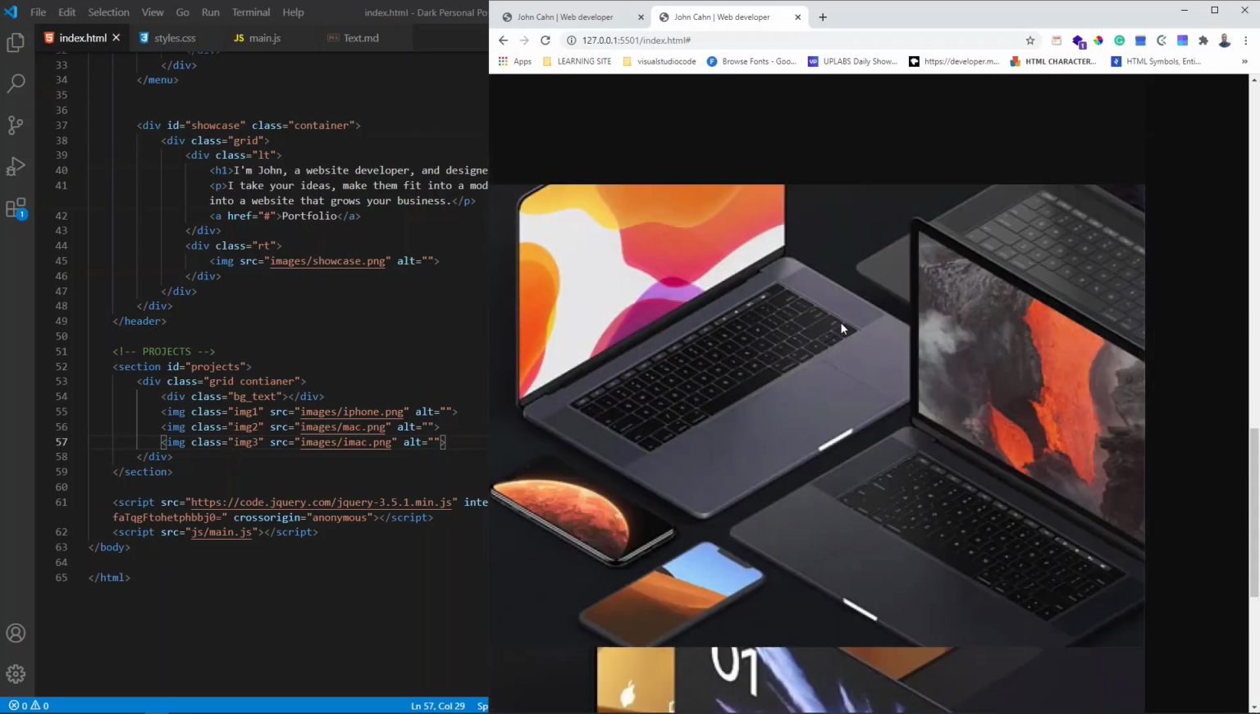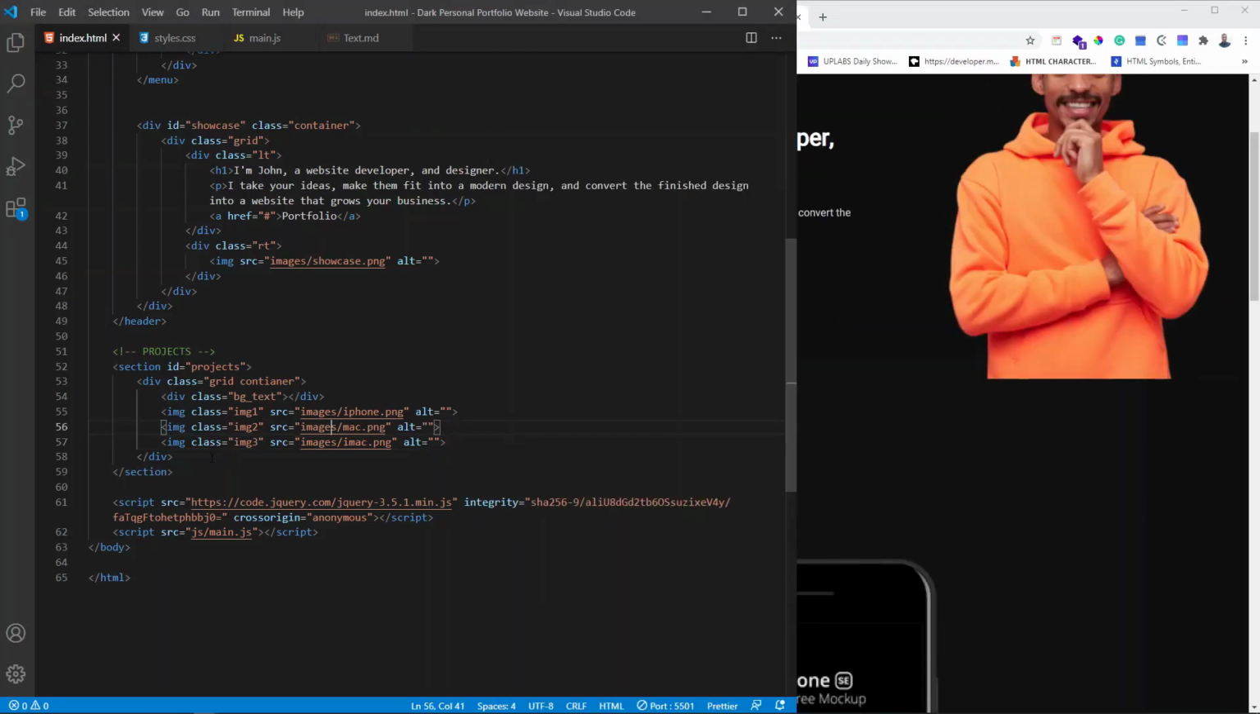And now we have 3 images right here. So I'll just go underneath the div. Okay, that is it. That is all for the image.